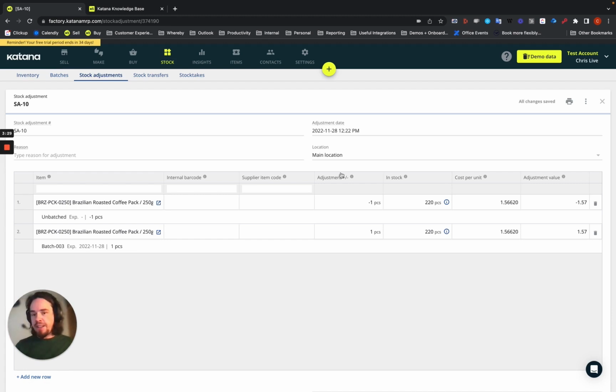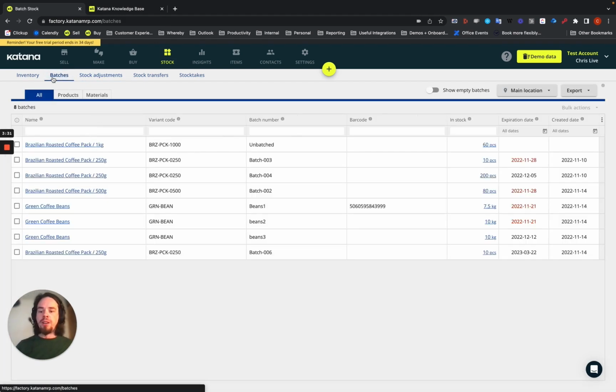And that's basically it. Once we go back to our batches screen, you'll see that the unbatched quantity for the 250 is no longer there, but batch 003 now has 10 pieces in stock instead of the previous 9.